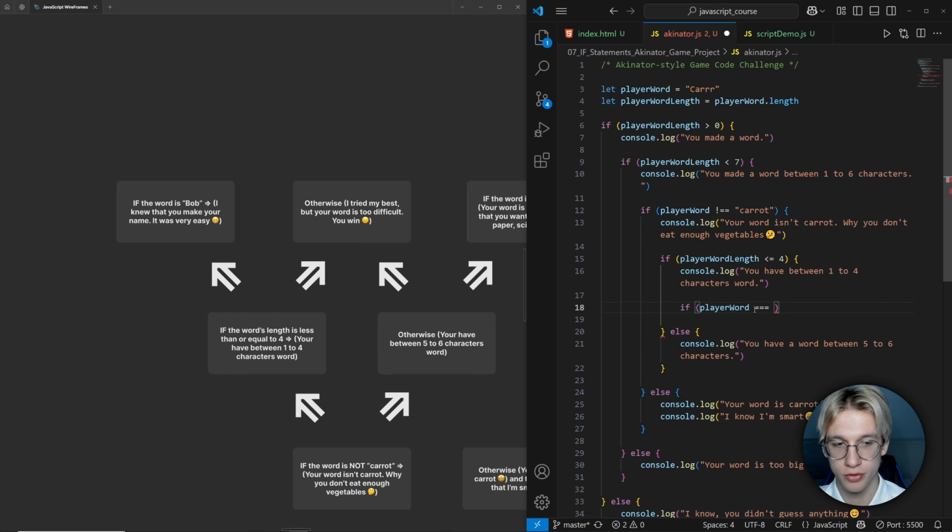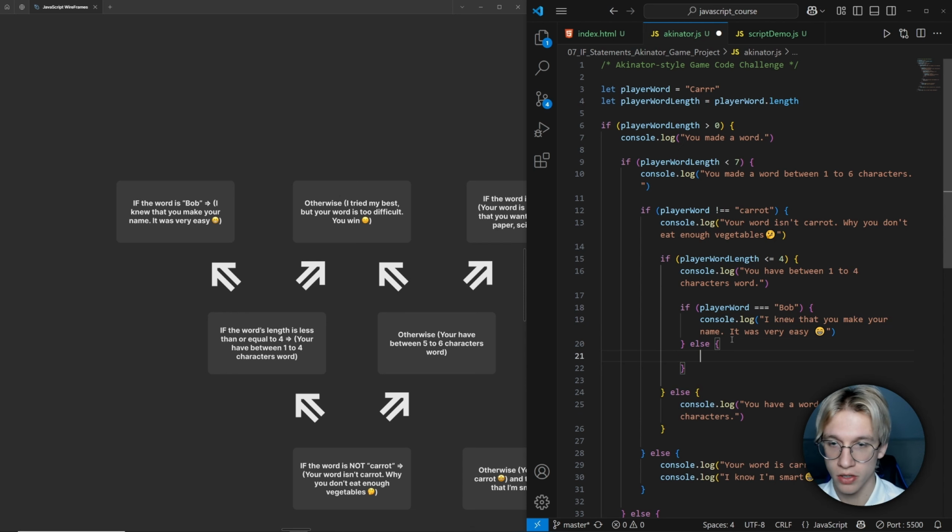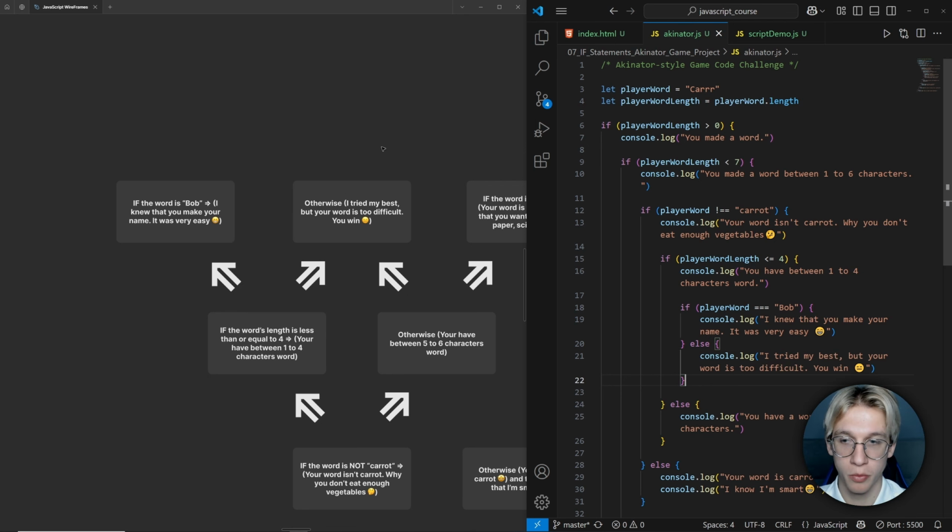Right now I will use the triple equal operator to say is equal to Bob, and I will write the word with a capital letter. It means that if our input is with a lowercase letter, this condition will not be satisfied. I wrote our first condition, and let's write an else condition for this statement. So else, as we see, I tried my best, but it's too difficult. Let's write the same. Let's also check that it works properly.